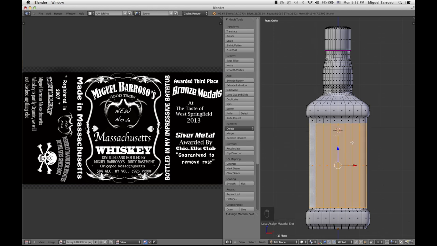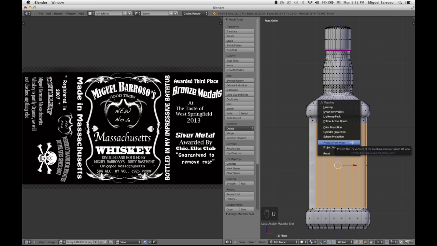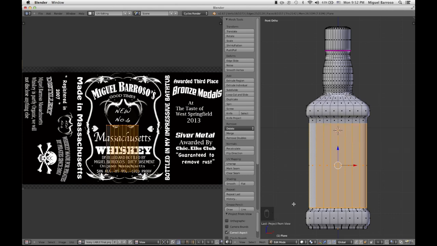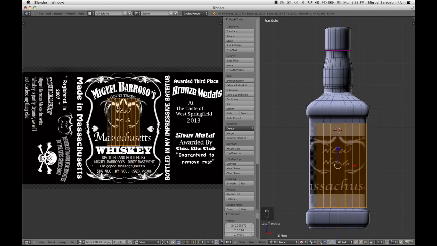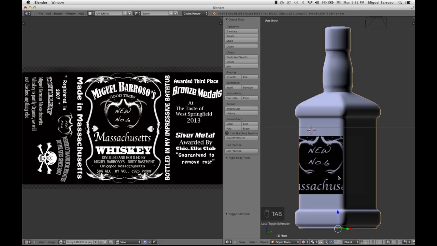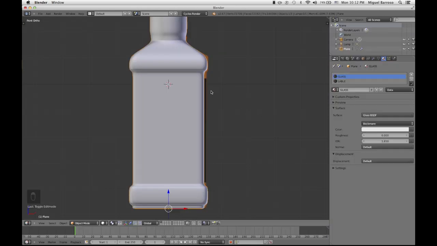Okay. So UV unwrap and project from view. And if we hit this down here, texture, we can see what we're working with. Clearly I screwed something up. That is not right. Okay, and now how to add the actual label.